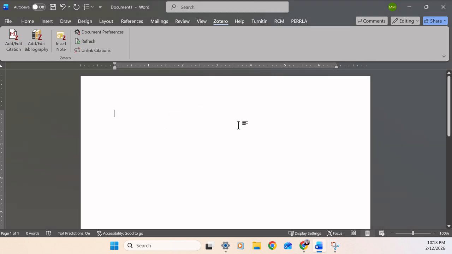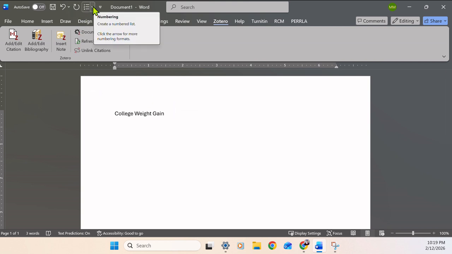Now for this example, I'm going to use a different article than we found in class because I only have one of those. So we're going to write a paper about college weight gain, which I have quite a few references on.